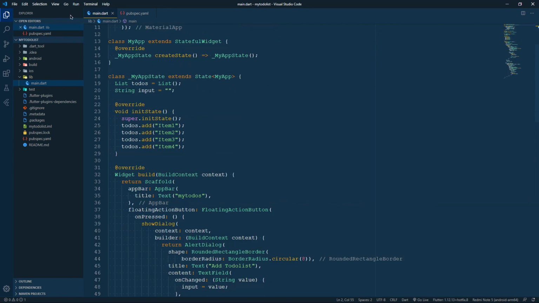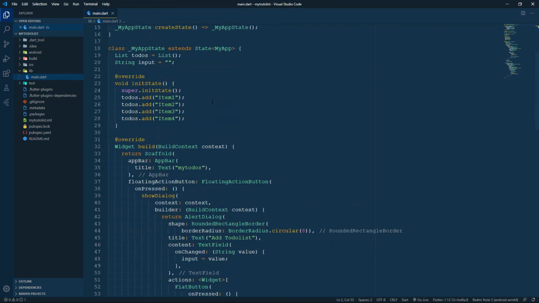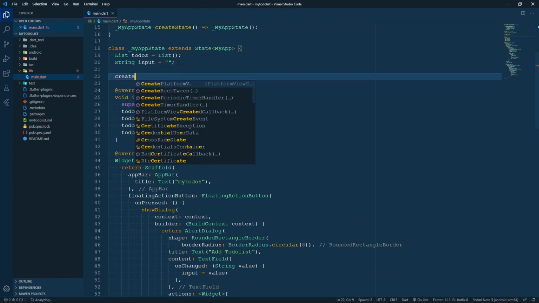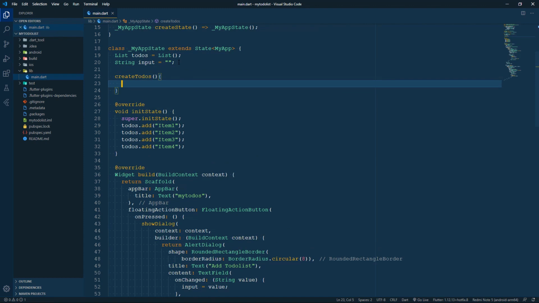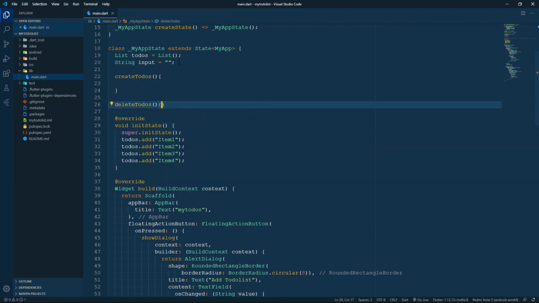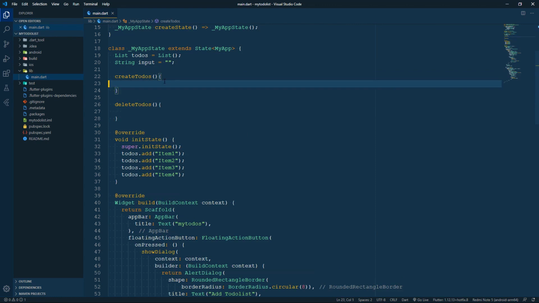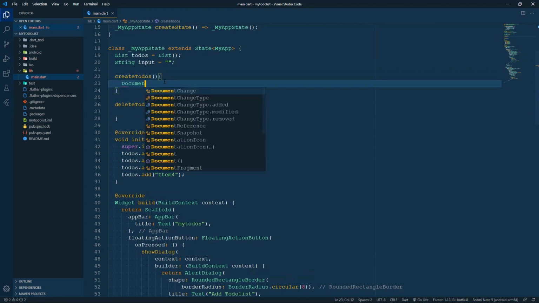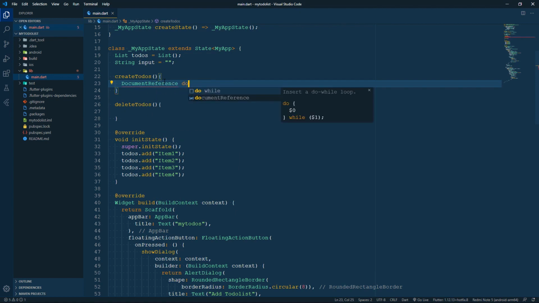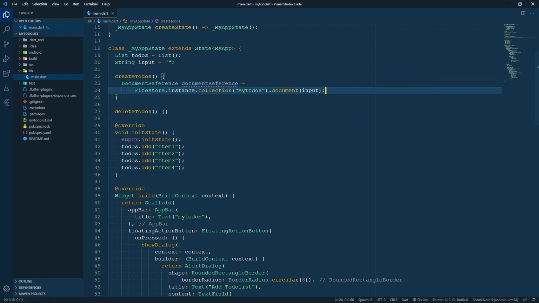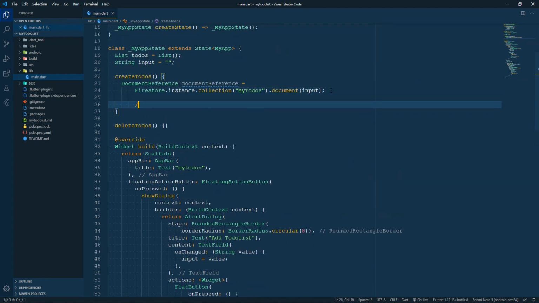and we need to scroll to the bottom, and now we need to create a new method. Let's say createTodos, and again deleteTodos, and inside this createTodos we say DocumentReference, and we say DocumentReference Firestore.instance.collection, and we say MyTodos and document, and we name it as input. So we need to delete this initState, and after that we need to create mapping.